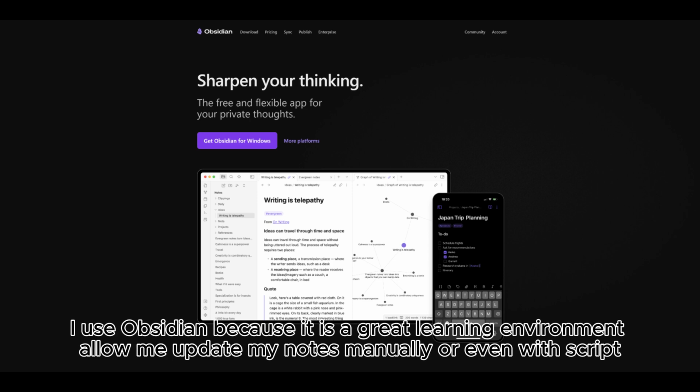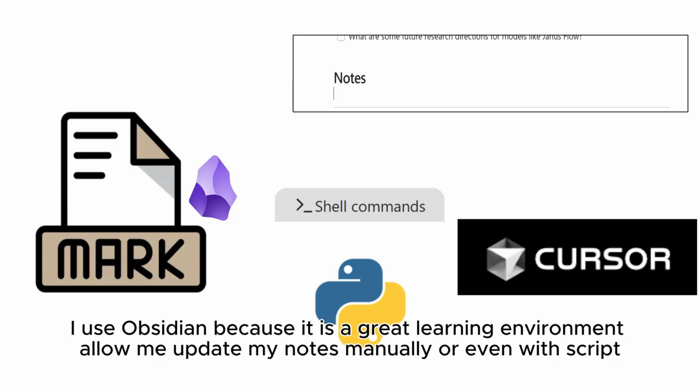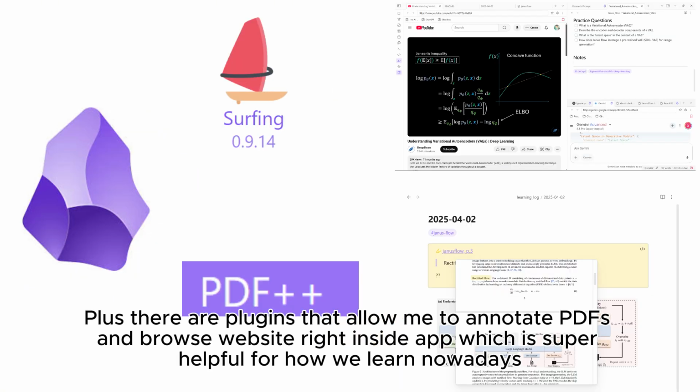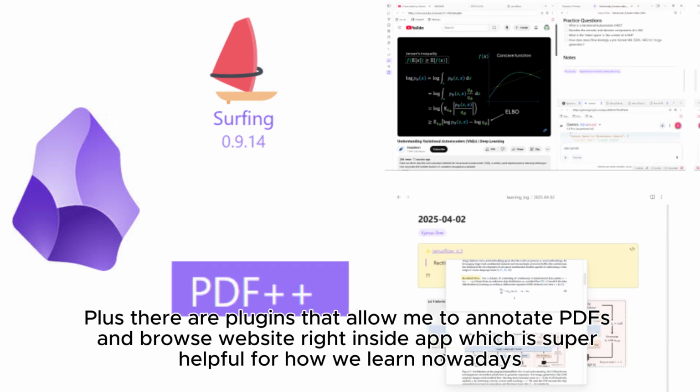I use Obsidian because it is a great learning environment. It lets me update my notes manually or even with scripts. Plus, there are plugins that allow me to annotate PDFs and browse websites right inside the app, which is super helpful for how we learn nowadays.